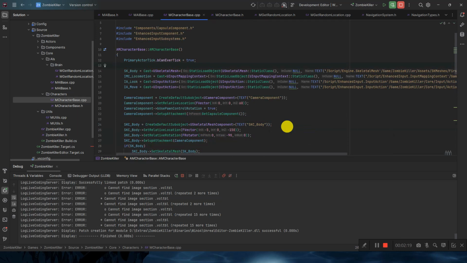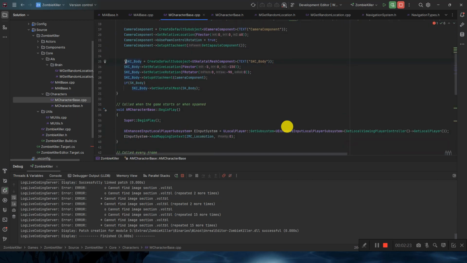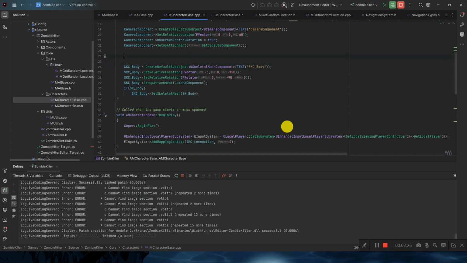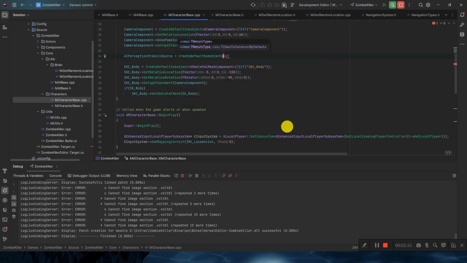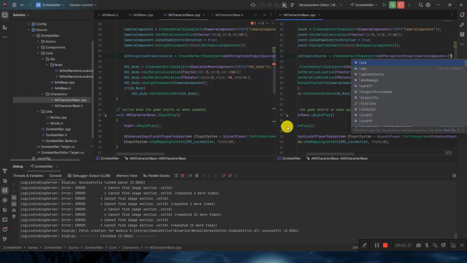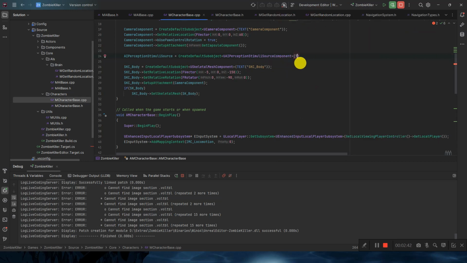Now we will initialize it here after the camera component. As everything is done, AIPerceptionStimuliSource equals CreateDefaultSubobject. It's the same, we know the drill. AIPerceptionStimuliSourceComponent, and we will give it a name, TEXT, and we will give the same name.